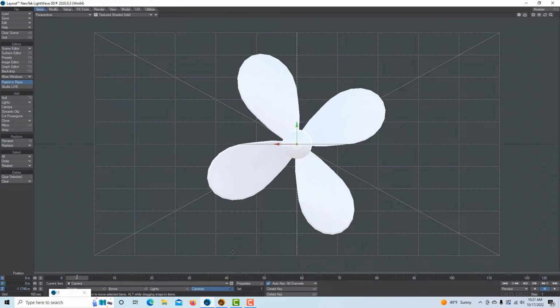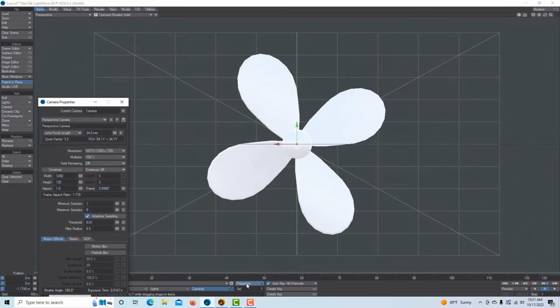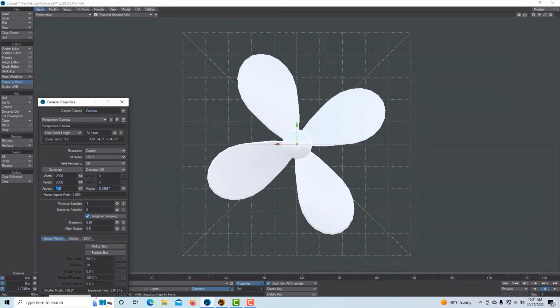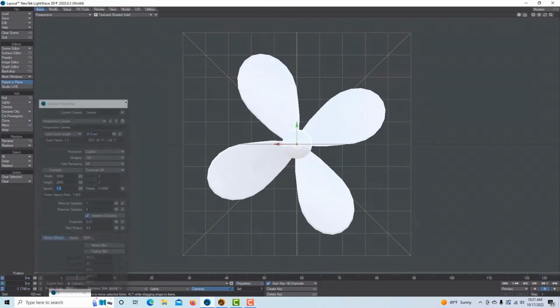I've learned from experience that I want to increase the width in my properties here. So let's do 2000 by 2000, so we have a nice big background. I think that's what we want. Yeah, that should be good enough. We can play with that later.